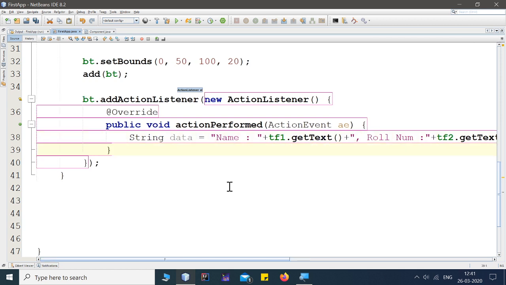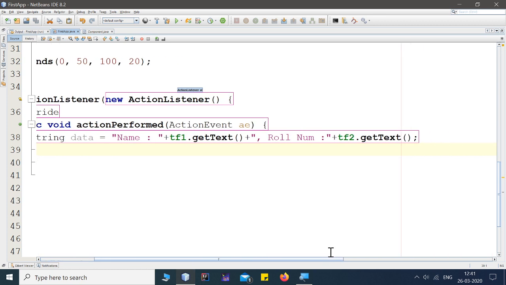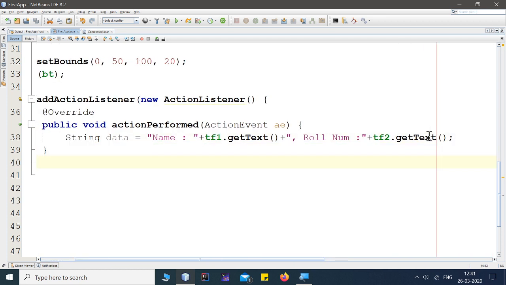Okay, I have not made any mistake till now. Fine. String data name: TF1 से text ले लिया, roll number: TF2 से roll number लिया. Okay, fine. So let's move further.